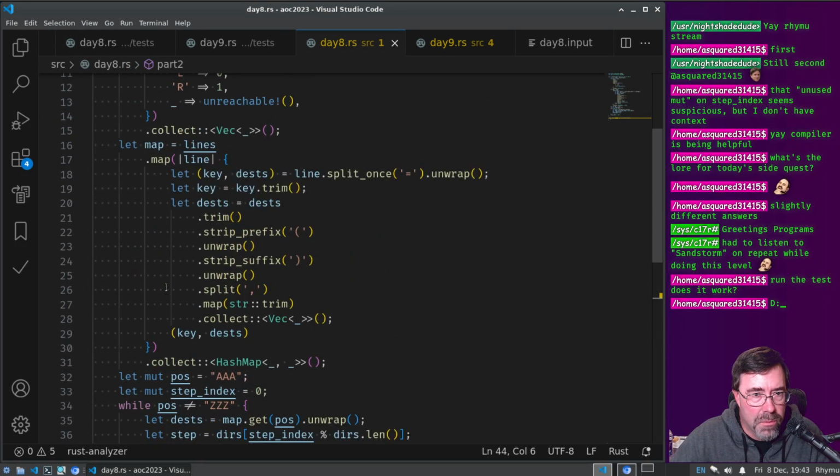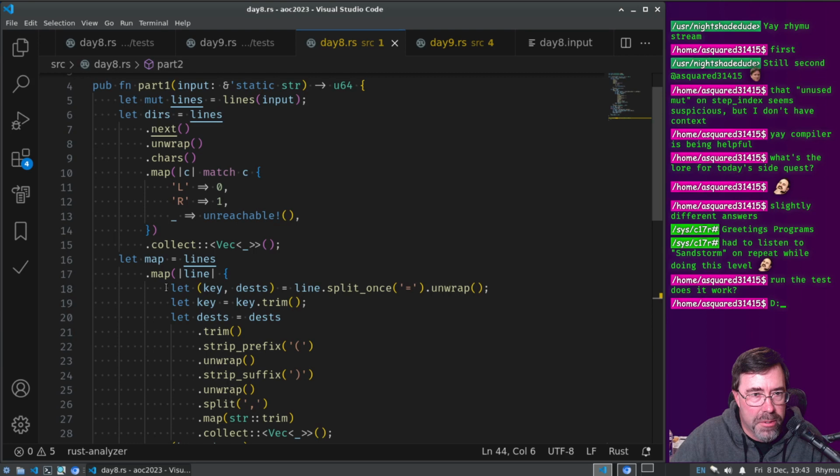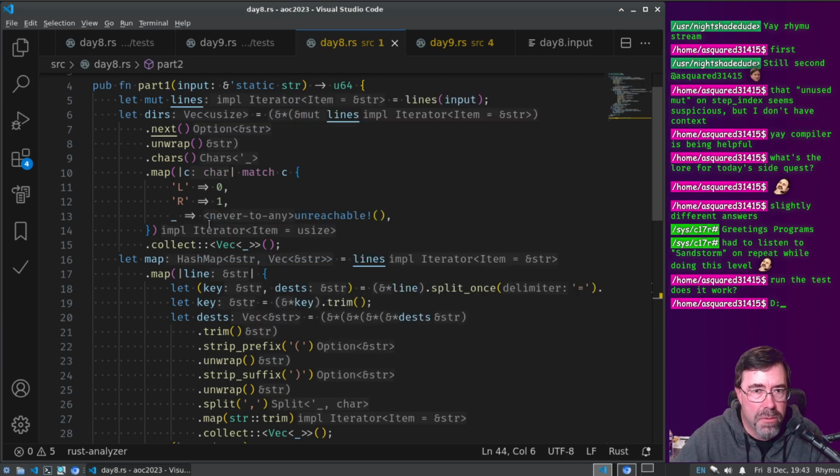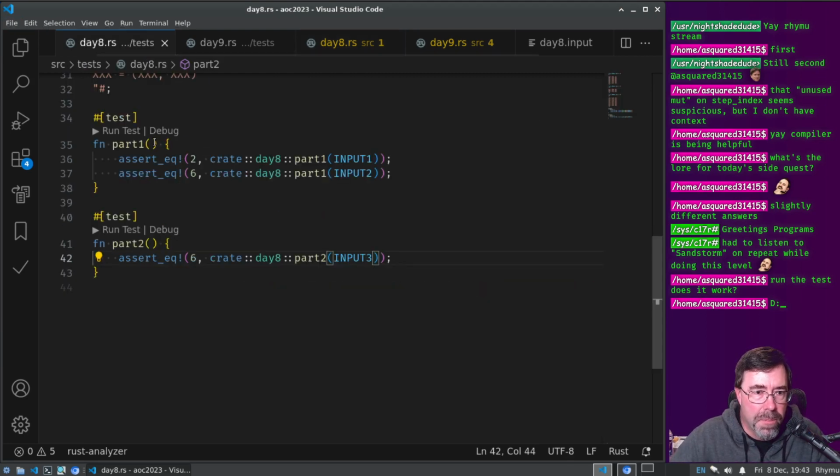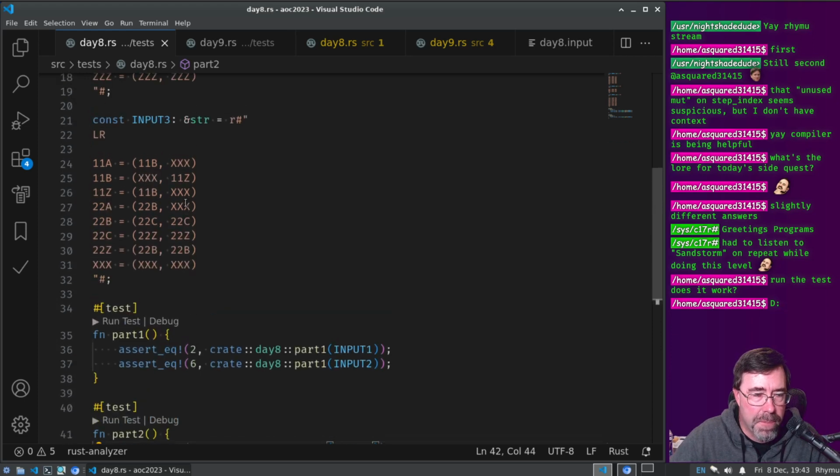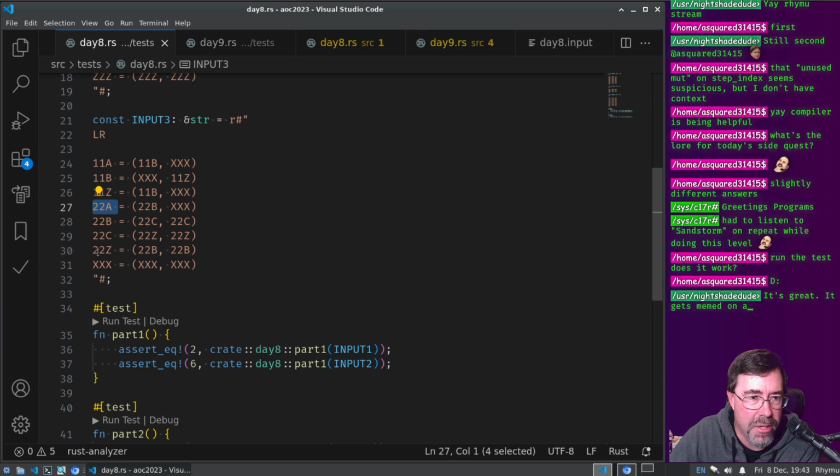So what's different about this? The directions are the same, right? Only the starting position is different: we have to find all the ones that start with A. So there are 2 of them. And then kind of walk them all simultaneously until they all get to Z.